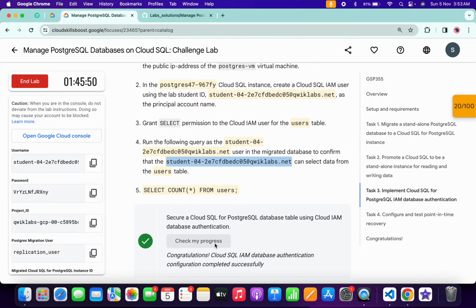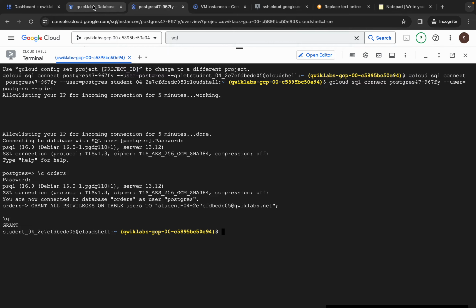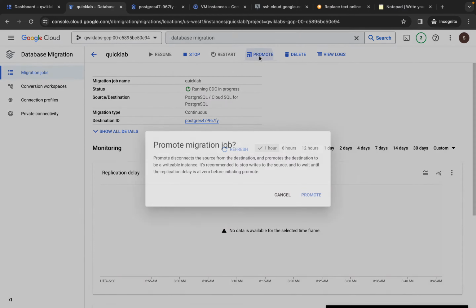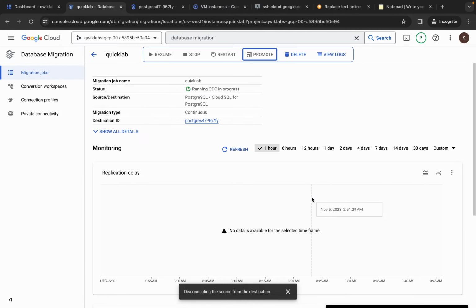And as I said, once we're done with the task number 3, what we have to do, we have to just simply come back to the database migration tab and just simply wait until we are able to click over here. So as you can see I was able to click on this promote option. If you are not able to click on this promote option, no need to worry, just simply wait for at least 5 to 10 minutes, and after that you are able to click over here. Make sure that you click over here, otherwise you can't move forward with the task number 4. So just simply click over here and then click on this promote button over here.